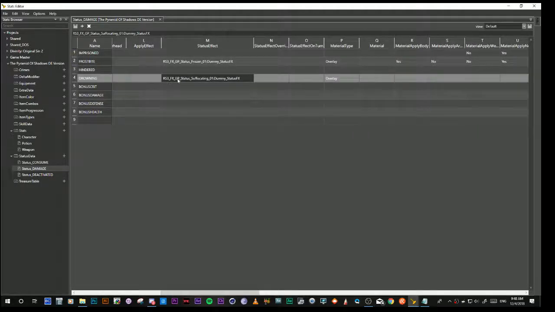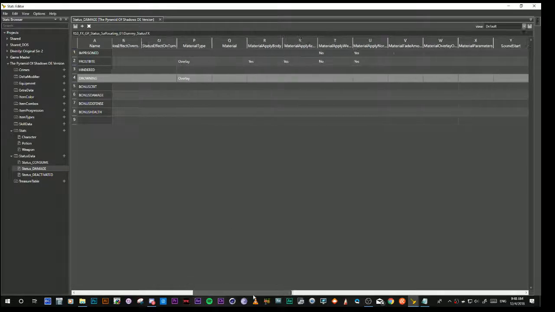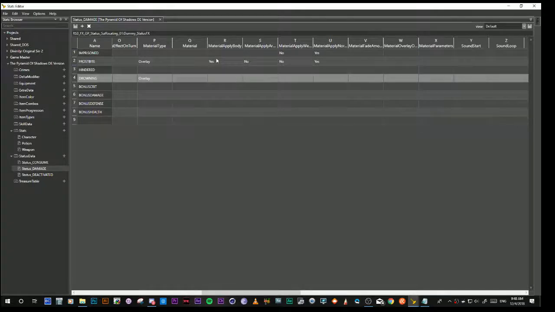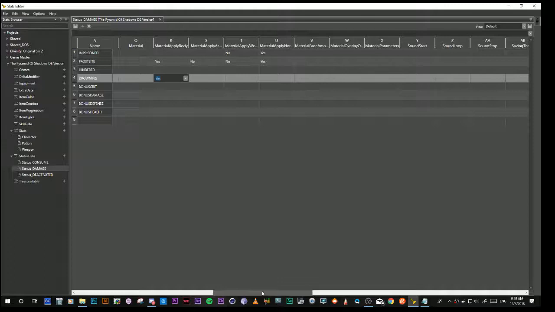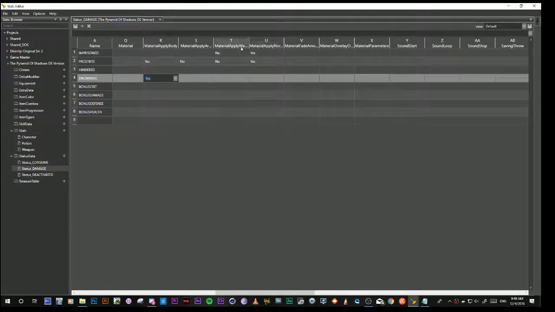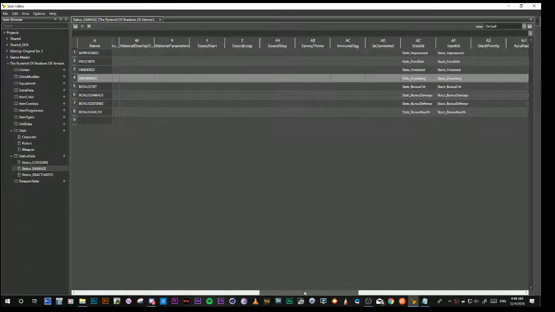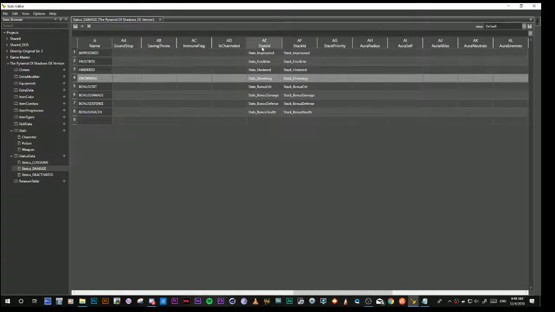So the effect will overlay, and I can actually apply it to the body. So it overlays the body when you're drowning. And then there's a couple others that I have here that I clicked yes and no, all that stuff. Stats ID and stack ID, need to fill those out. So capital S on stats, capital D on drowning, and same with stack ID. It's stack, not stats here. So stack on this side and drowning on that.